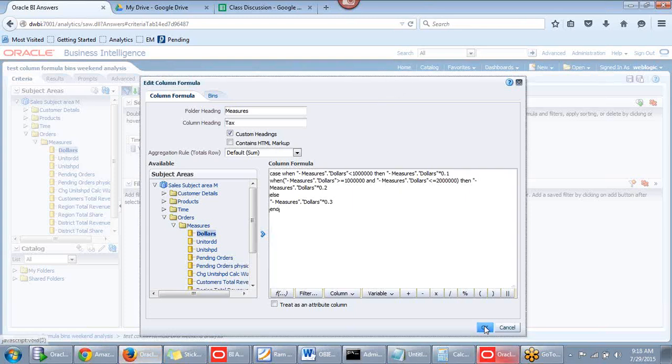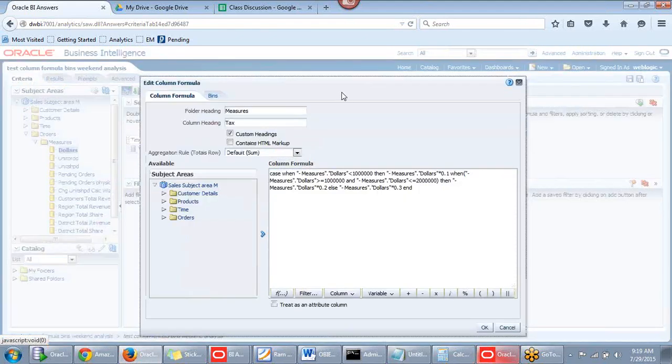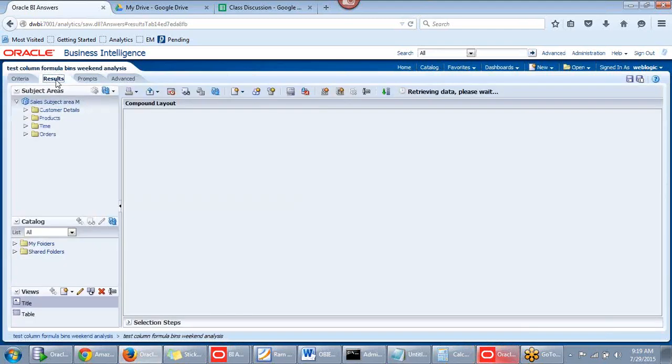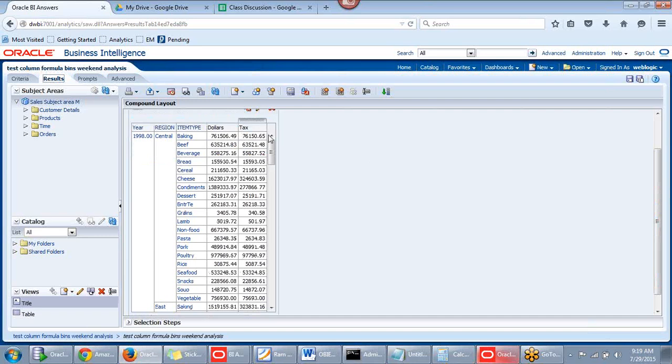Now let us test our results. Click on OK. While clicking on OK, if there are any errors in the formula or syntax that we have written, it's going to throw errors. As our entire formula is correct, it's not throwing any errors. Click on OK and click on results. See, now tax is calculated for each and every item.